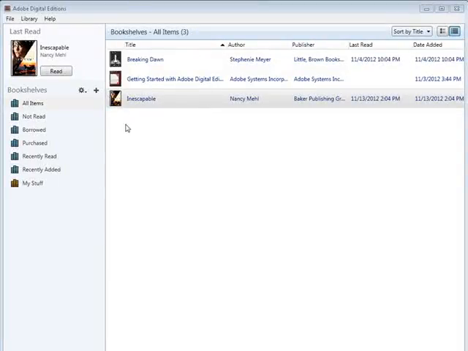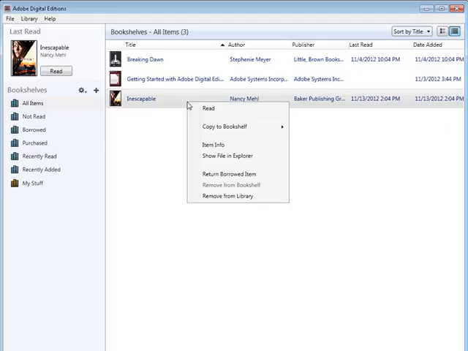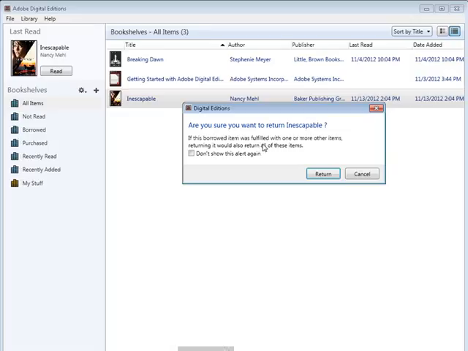Now, when you're done with your book, you need to return it. You just go back into your Adobe software here, our digital edition. You right-click, and you can return the borrowed item. So if you click on that, it gives you a warning just telling you that if you borrowed multiple items at the same time, it's going to return them all.